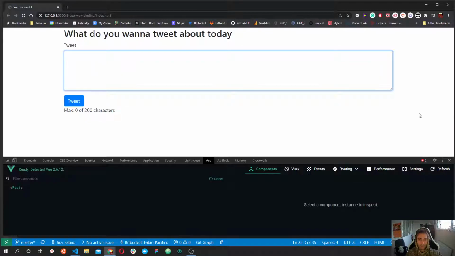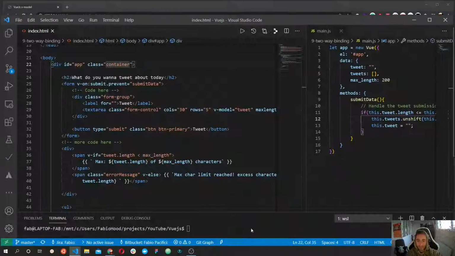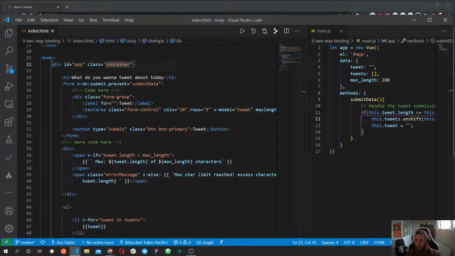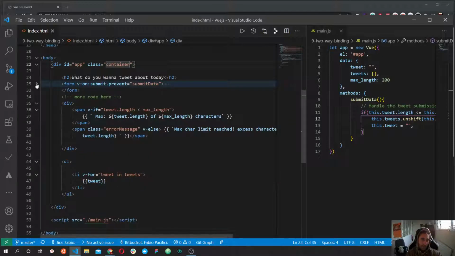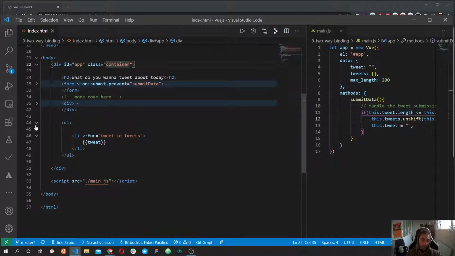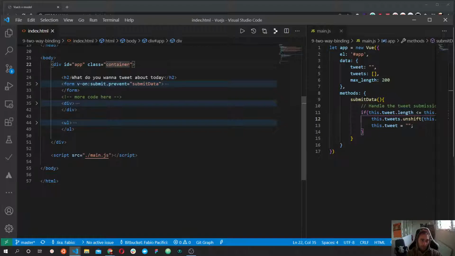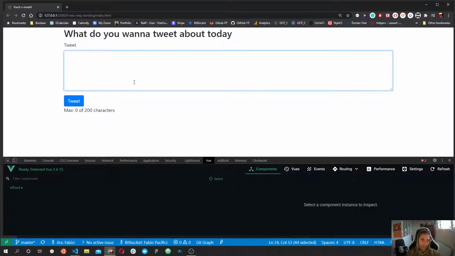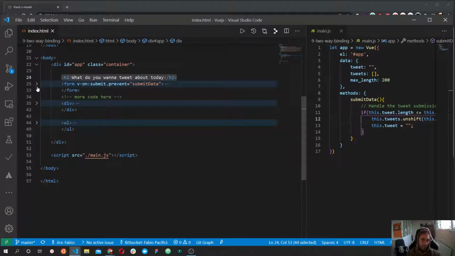So that's it for this video. Let's review quickly what we have done. So the final code now looks like that. So we have the div with an ID of app, and inside this div we have a form, and then we have a couple of more elements. So the first part is, of course, this h2 for the title of this page, so what appears above this text area. And then we have the form.